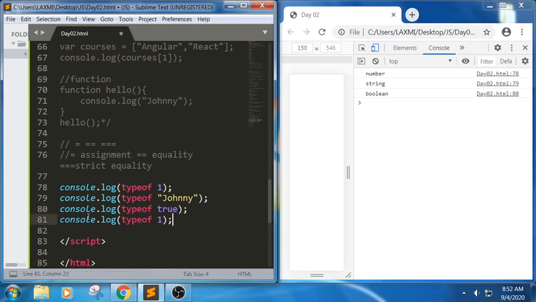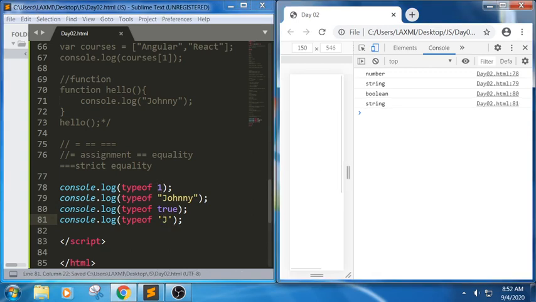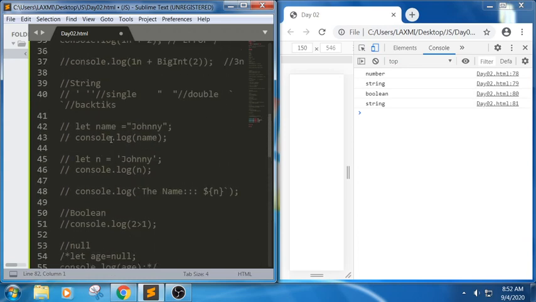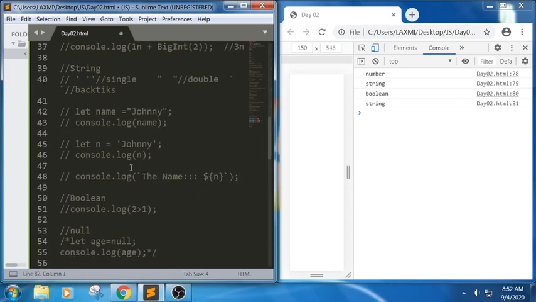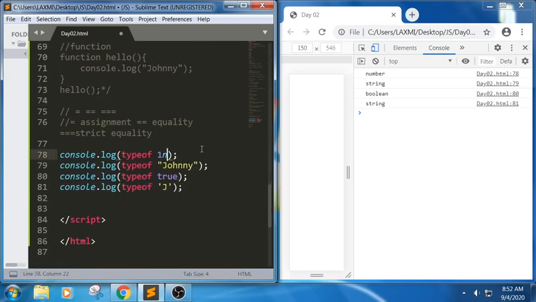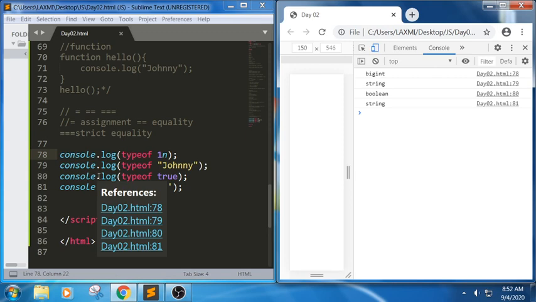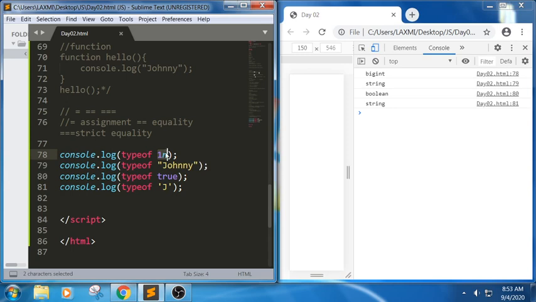For example, I'm writing a single quote, typeof J. It is a string. So when we write all these values, it will give the types. For example, typeof 1n. Let me write 1n here. What is the output you will get? See here, we got bigint. So typeof means it will check what type of value is stored in a particular variable. It will give the data type of the value, for example typeof Johnny.